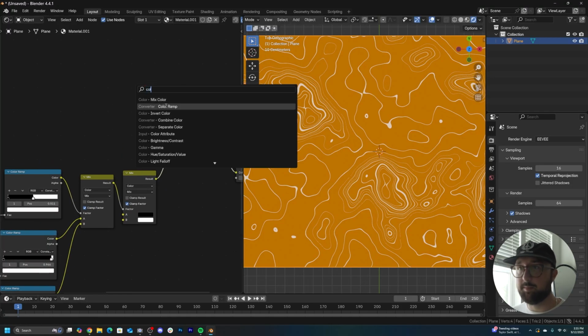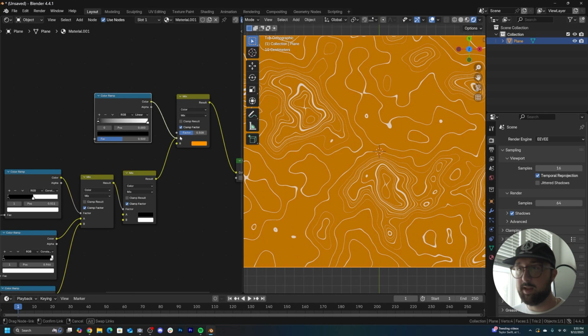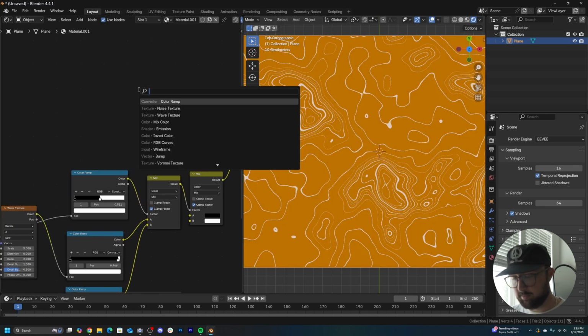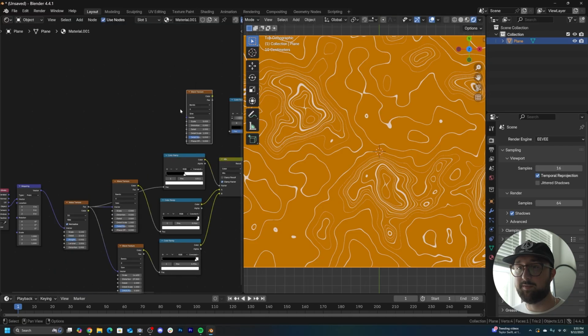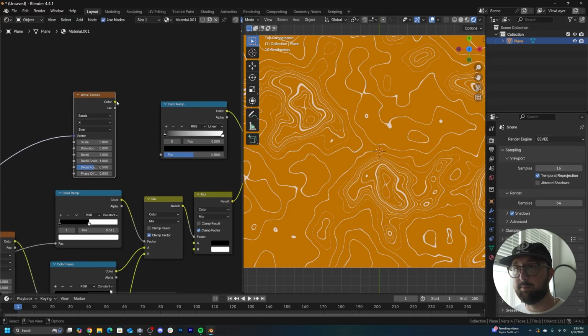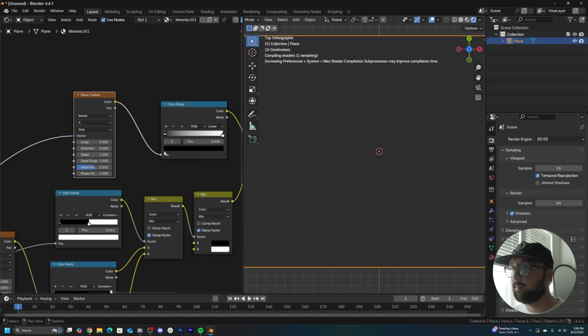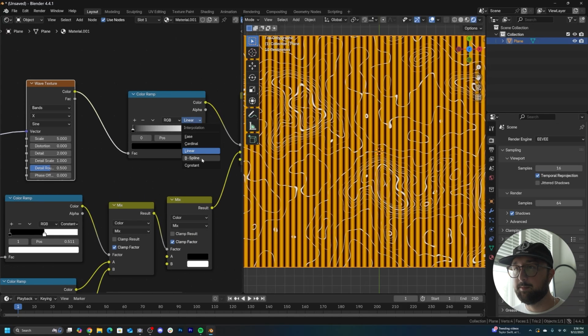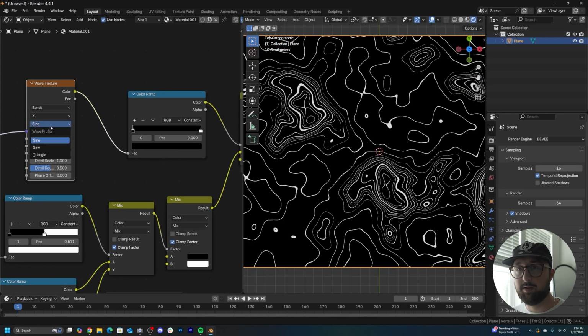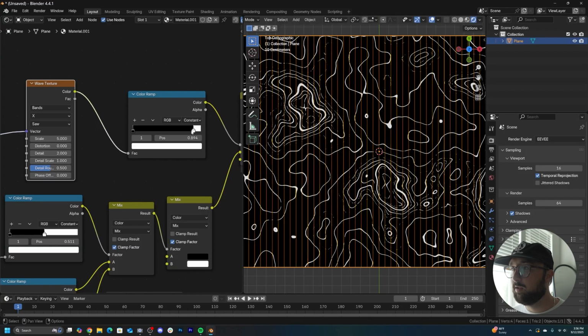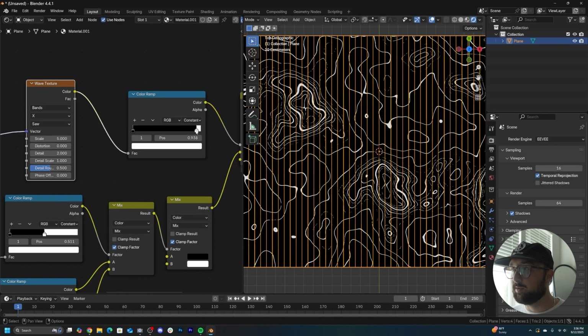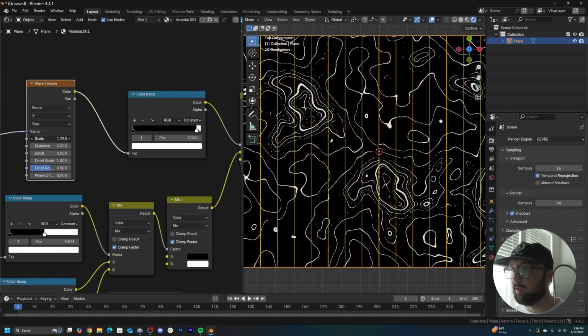So let's get a color ramp. Let's get a wave, because I want to show you guys how to make this with just a wave texture alone. So we're going to plug this mapping here and plug the color into the color ramp. So now we have these waves. Make this constant. We're going to go here from sine to saw. Tiny little waves that we can scale up a little bit.